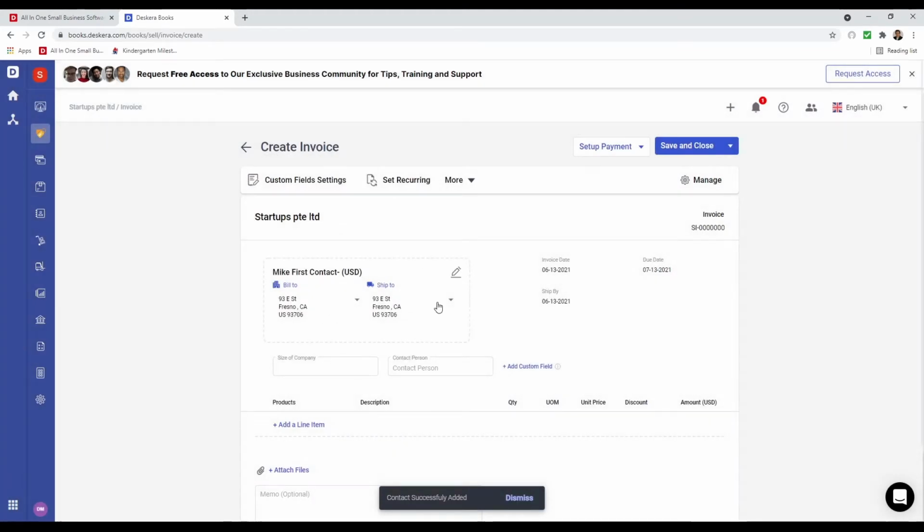For the US, the address is important because that's how taxes are calculated. For other countries, you'll go to the tax tab, and all your taxes should be automatically populated accordingly, but specifically for the US, it's really dependent on the address. Now you can see our custom fields for our contact, for example, size of company and contact person, Mike Williams.